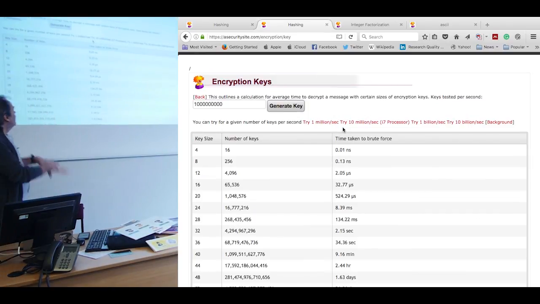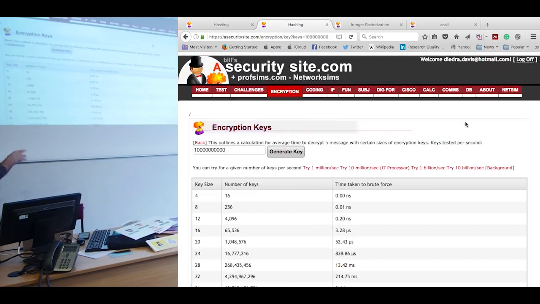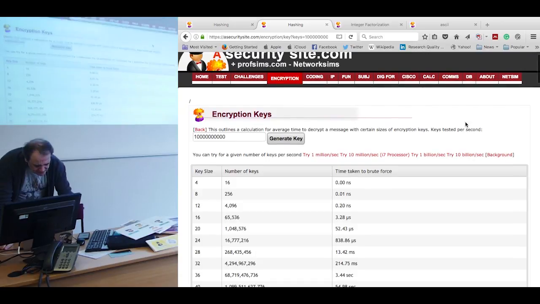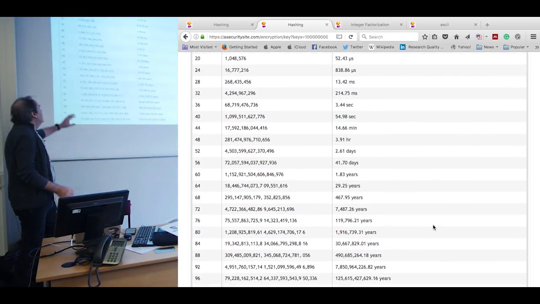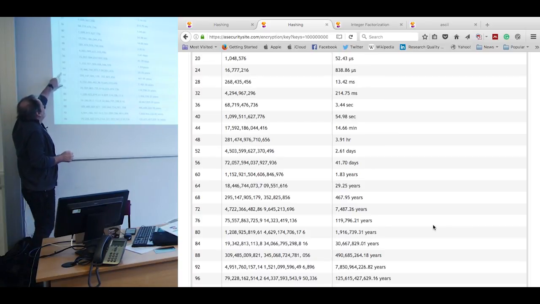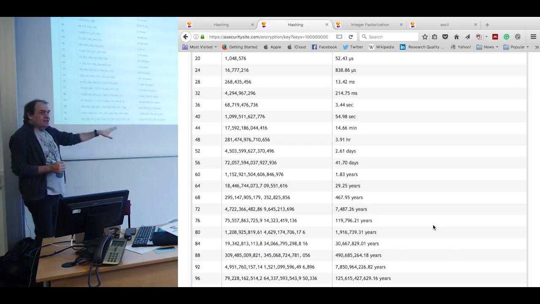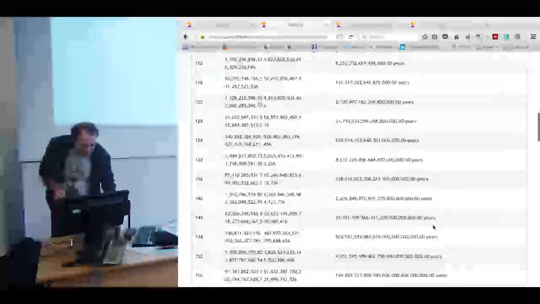So there's a brute force calculation. I'll make it 10 billion per second. We'll take a good hash cracker and see how long it's going to take to crack our keys. If we go up, we can see that 64 bits takes us 30 years, and up here, 96 bits takes a very, very long time.